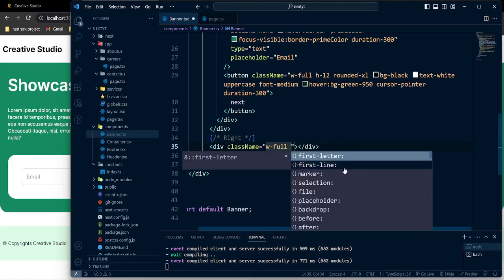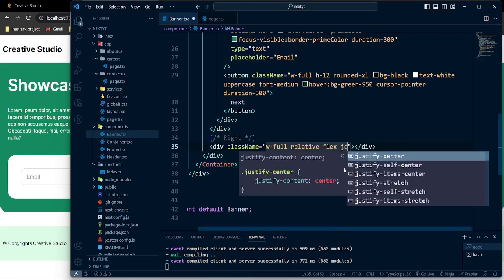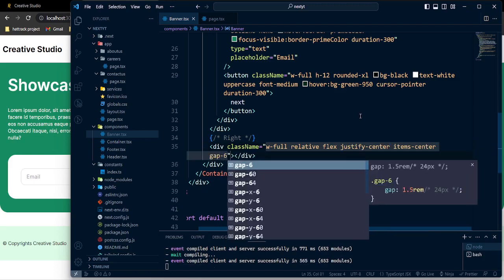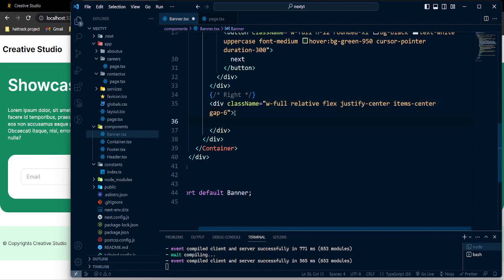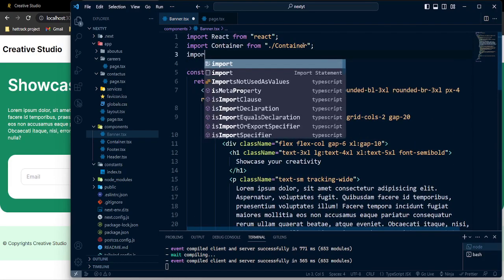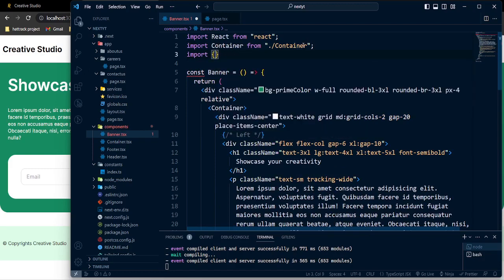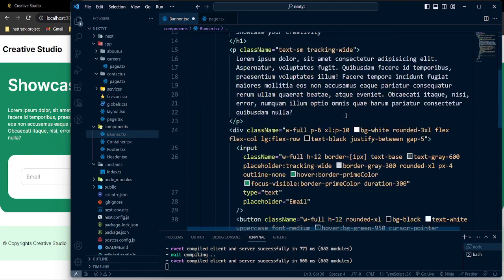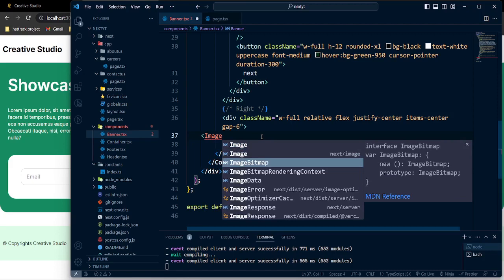So what I'm going to do is make it relative, because other things will be absolute. I'm going to make it flex, justify center, items center, and the gap will be 6. Now we need to import the images over here, and I'm going to put the images in a div because we need to wrap it with the motion. So first of all, let's import that motion over here. I'm going to import motion from, okay, it's not giving me that auto import, motion from framer-motion.